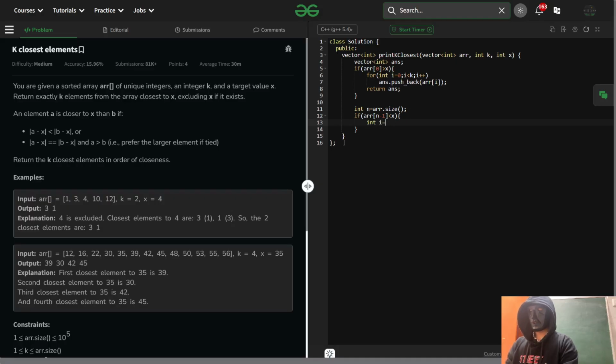Int I is equal to n minus 1, while k greater than 0. What I'll be doing is taking k elements from the end. I'll show here: answer dot pushback, I'll take array of I minus minus. Basically I'm taking the array of I element, and decreasing the I pointer to the left side. Let's say the array size is 5, there are 5 elements, 1 2 3 4 5.